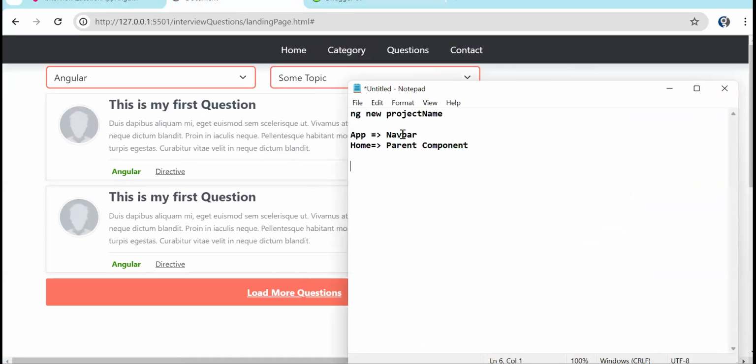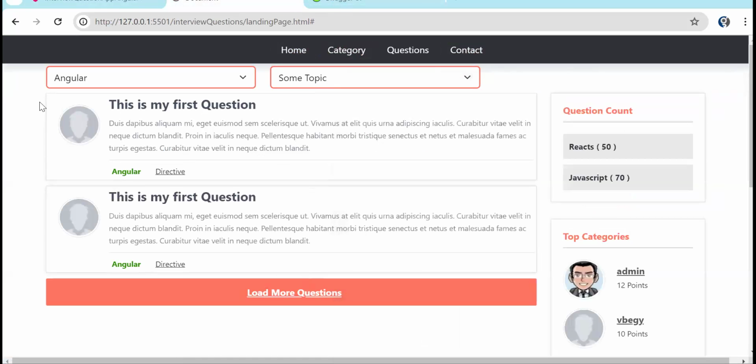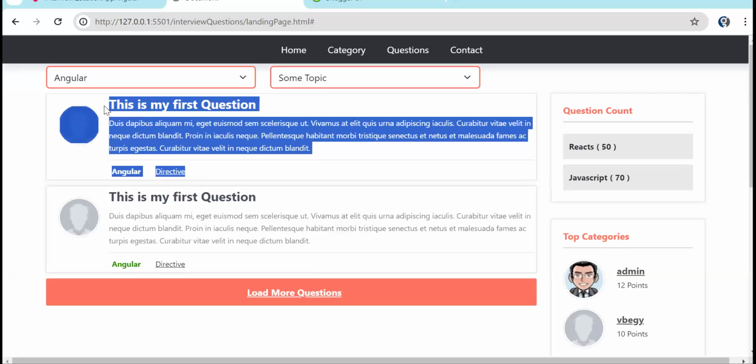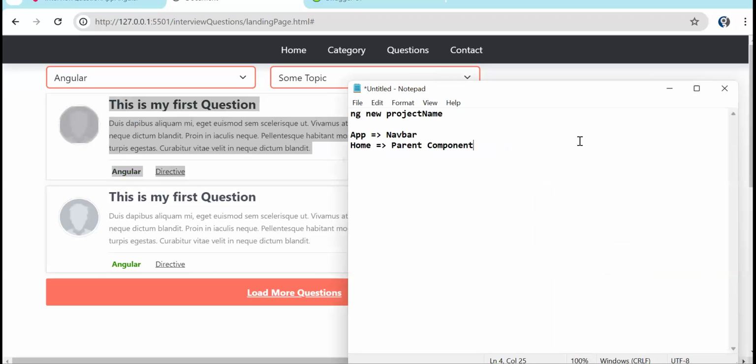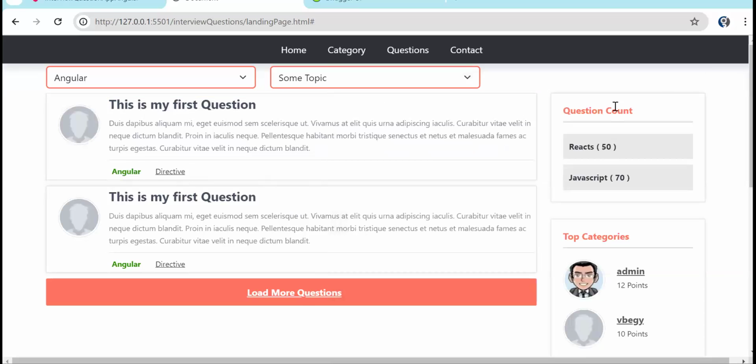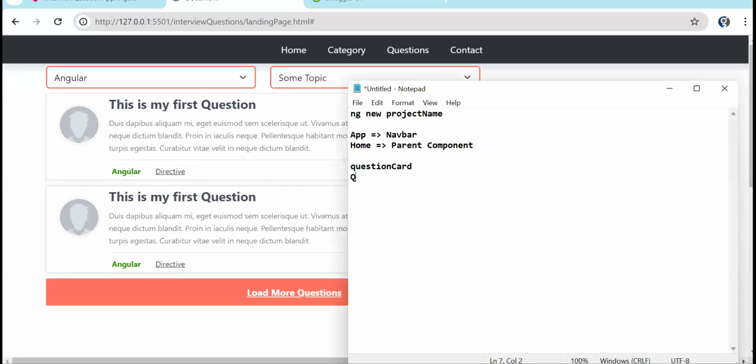Then in this parent component, you can see this is nothing but a question block. This card is responsible for the question, so we will create a reusable component called question card. We will try to create as many reusable components as we can, so we can cover input, output, and all the things we have. Then we have a question count block, which we will also create as a reusable component.